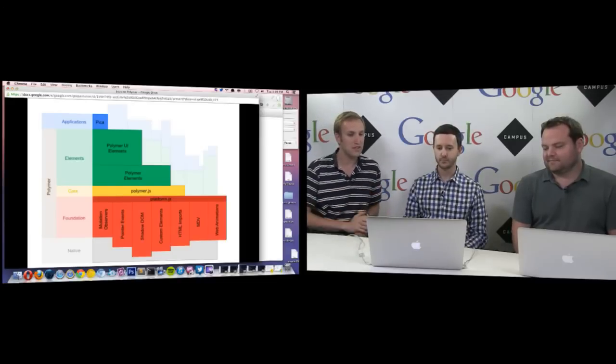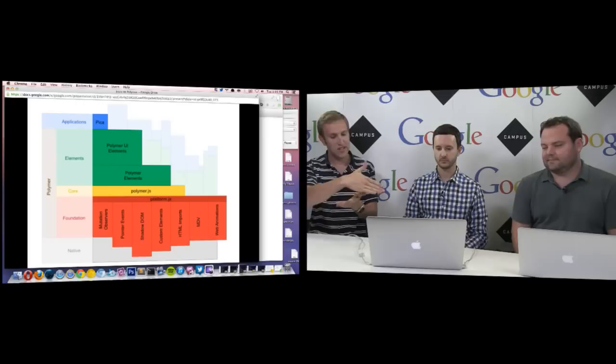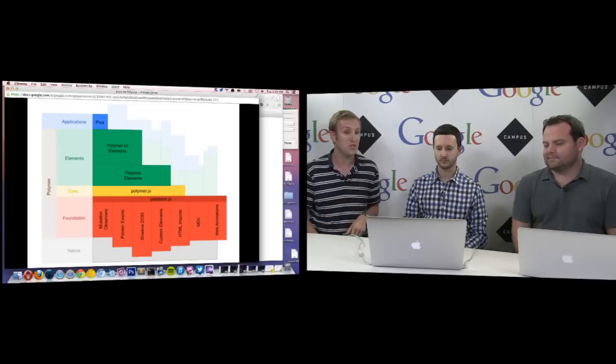Here in this diagram that we have on our project site, the red is the polyfills, and the idea is that it creates a stable foundation that allows you to pretend like you're living in the future. So you can just use these technologies as though they existed.